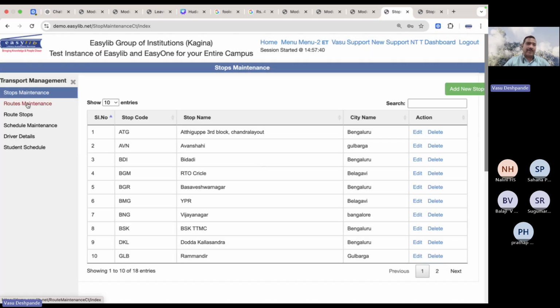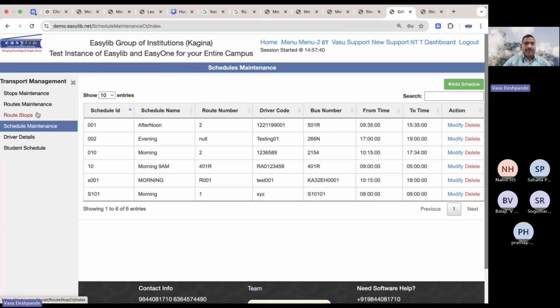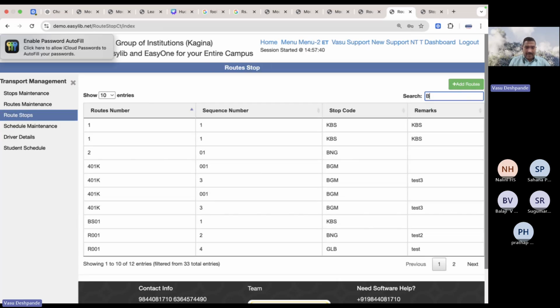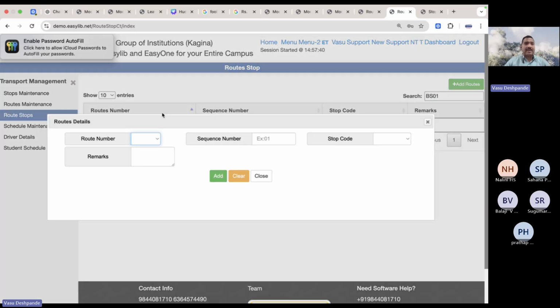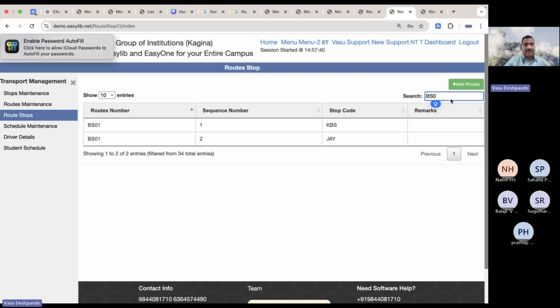So this is one thing. Now let me go into this route map because I can go to the other one over here. Schedule. So where were we? Route stops. We were in that BS01, no? BS01, first stop was KBS. Next, BS01, what is the second stop? Let's say if it is going directly to Jayanagar, sequence number 2. It's going to stop at Jayanagar fourth block.